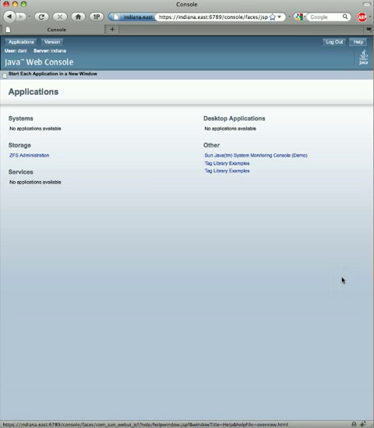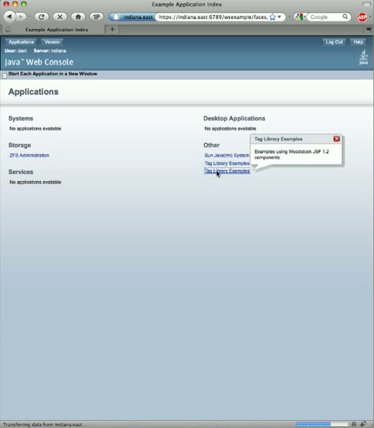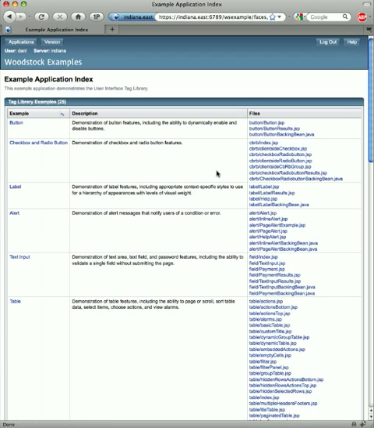Now the applications shown in this page are registered with the console, and they get to define which category to be listed under. They also define the roles necessary to run each application. So if I click on one of these tag library example applications, this will launch the application in the same window. There's also an option to launch it in a different window.